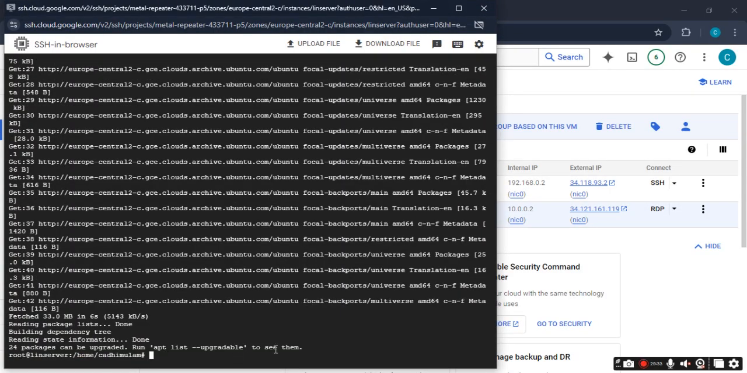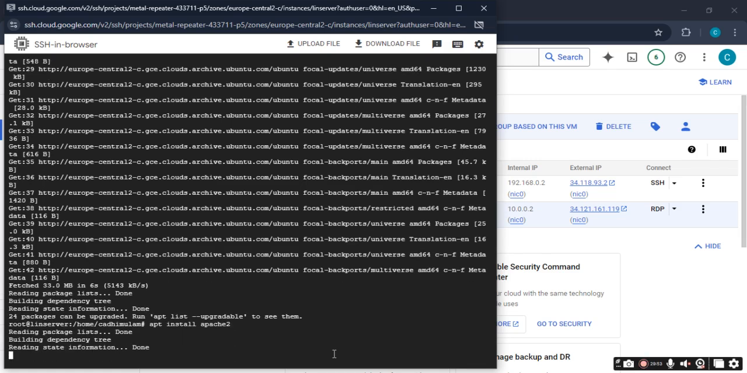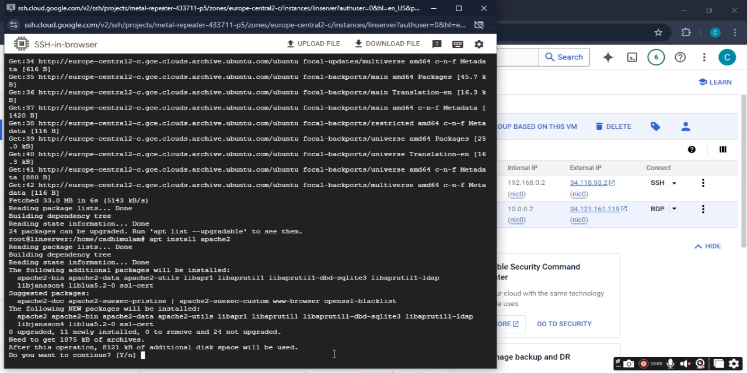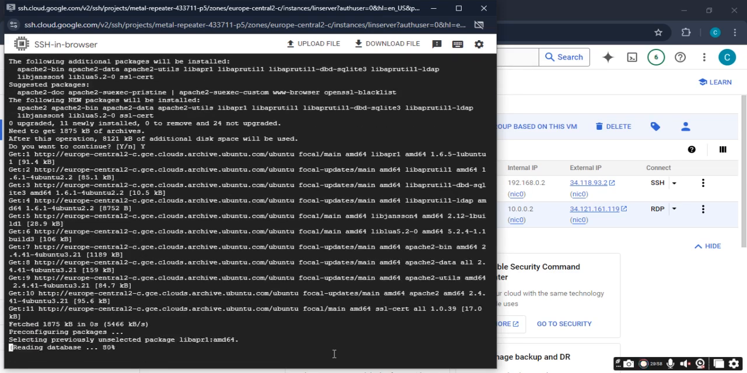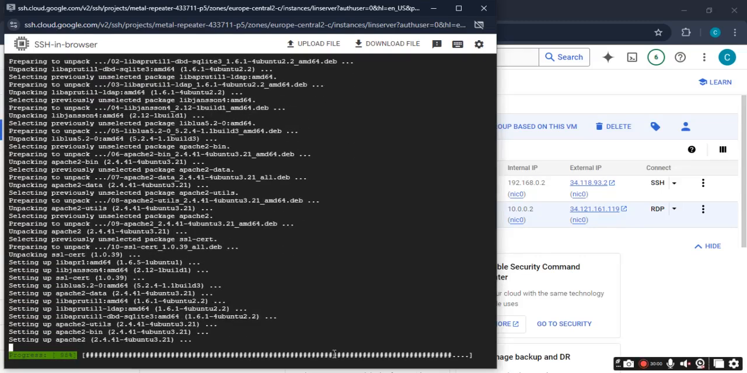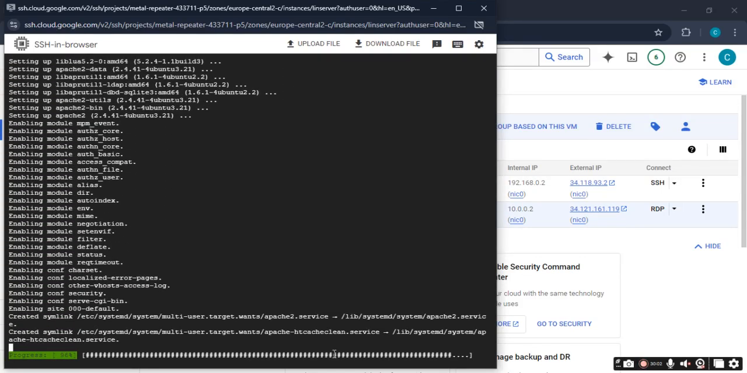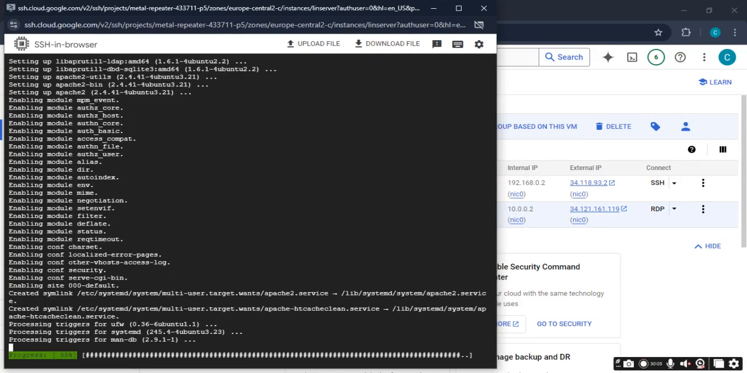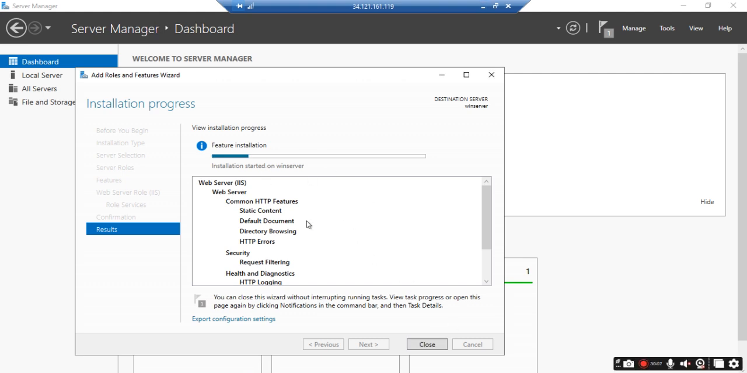So update is done. What is the next step? We want to install Apache here. So apt install apache2. This is the command for Linux. See, I am working on both the machines parallelly. When it asks to continue, we have to say yes. So it will install automatically. Apache is being installed. It will take less time, we need not worry. But this will take some more time.